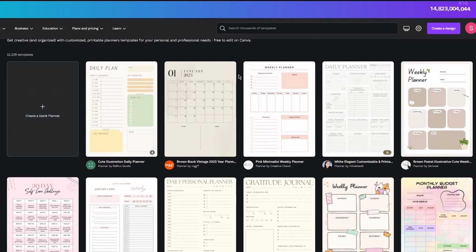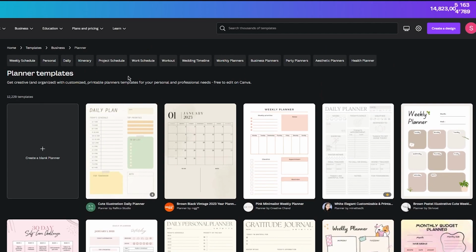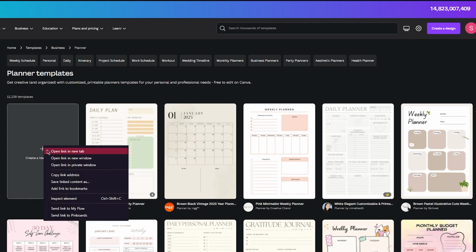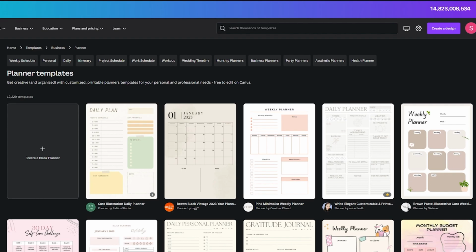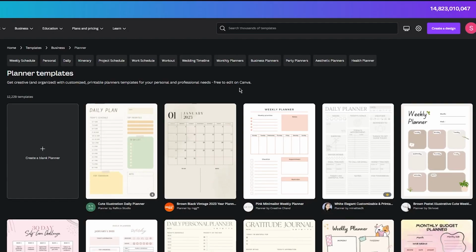So you can either go with this, or if you have a very creative mind and you're not satisfied with the product unless you've done it all yourself, then you can just click on create a blank planner. I'm going to show you how to create it from scratch, from blank, as well as how you can create it from these pre-built templates that you have.